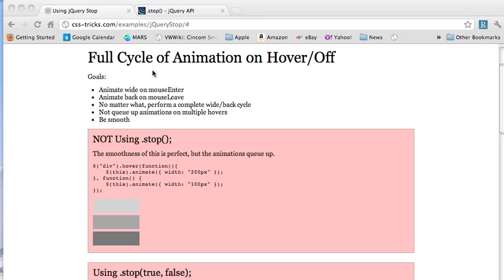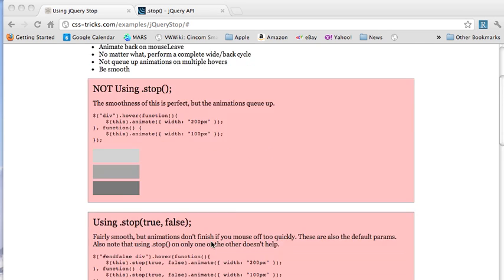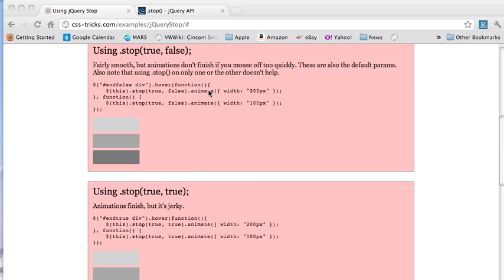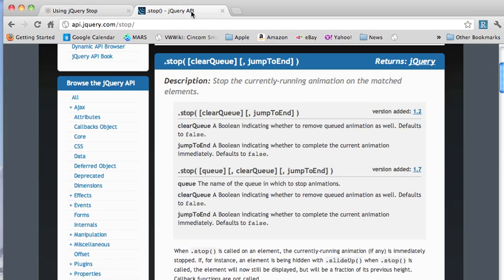So let's see how that interacts with the stop function, which I'm going to scroll down a bit. You'll see here we're using stop. How does that work? Well, we go over here to the jQuery stop function, and you see that the first argument is whether to remove the queued animations, and the second argument is whether to complete them. Notice they're both defaulting to false.